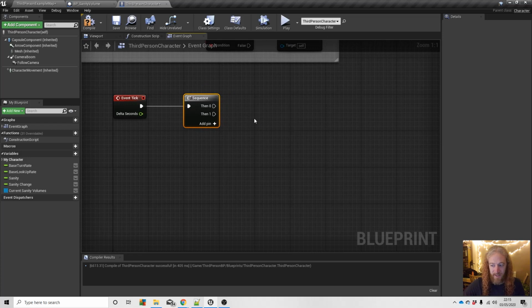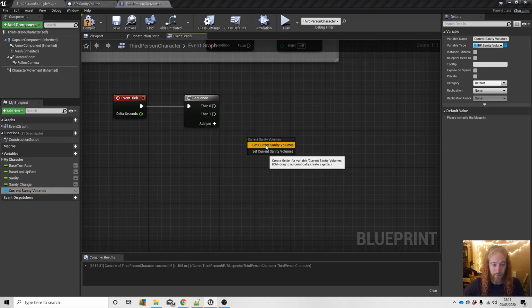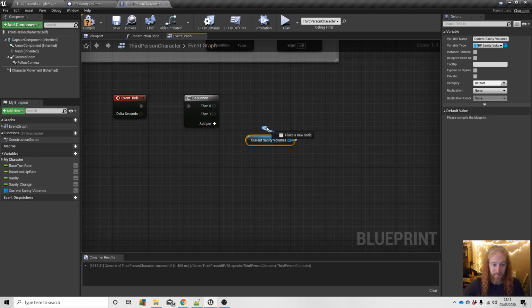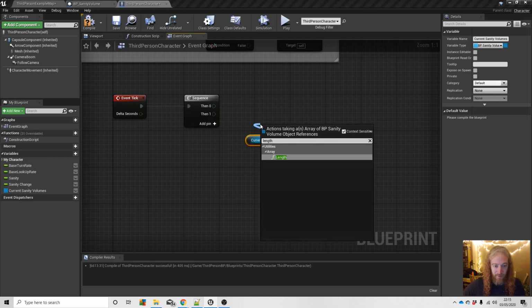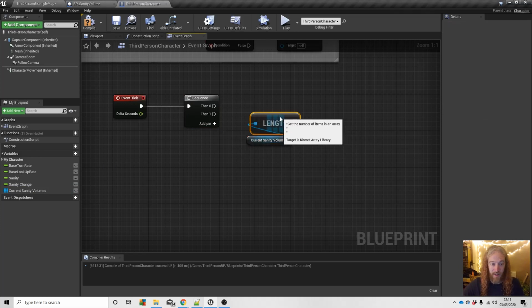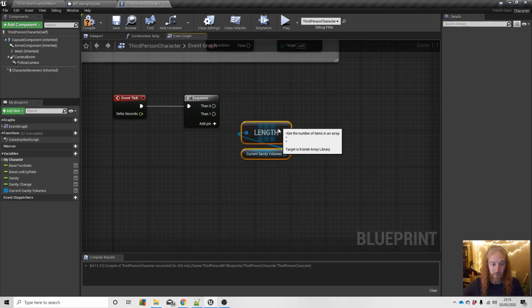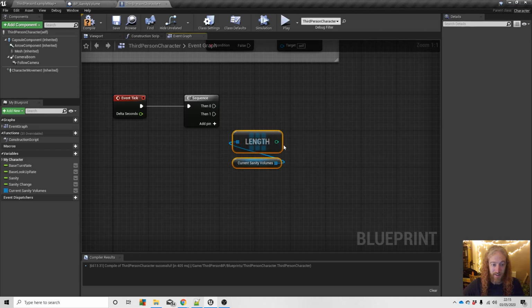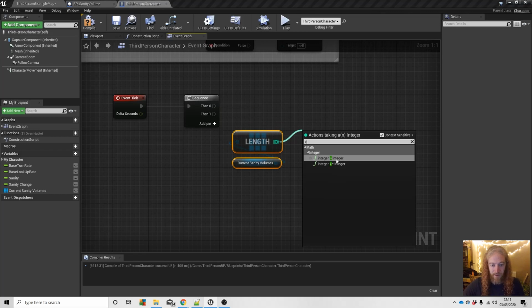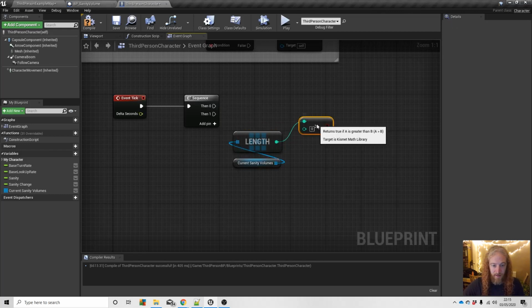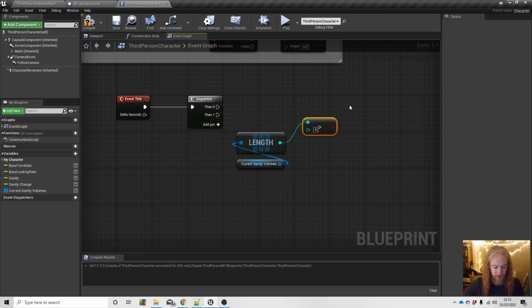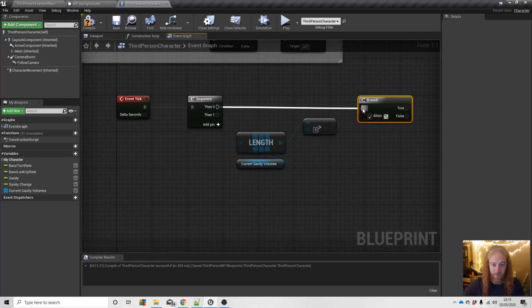First thing we need to do is ask, are we currently overlapping any sanity volumes? As I say, when we start overlapping one, we're going to make it add itself to this array, and when we leave, we're going to make it remove itself from the array. So if the array has a length of 0, we're not overlapping any of these volumes, and if it has a length higher than 0, then we are. So let's check if the array length is greater than 0 with a branch. If you don't know the shortcut for branch, you just hold B and then click. It's something I use all the time.